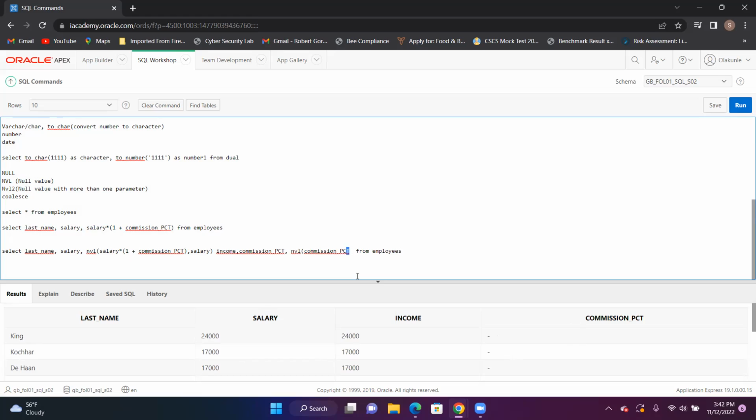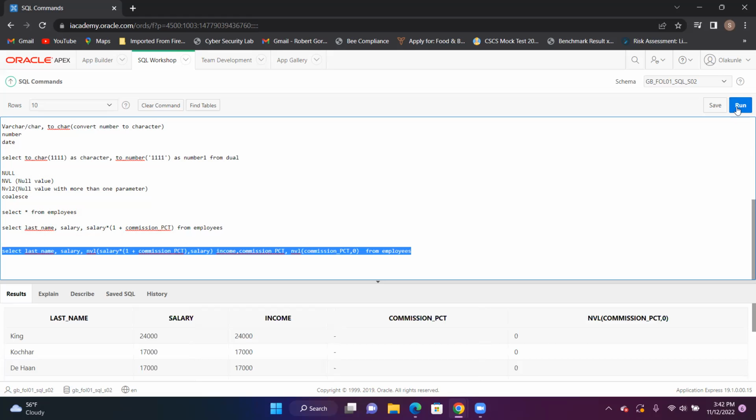So I want it to display as 0. If I want it to display as 0, I can just put comma 0, although it picks 0 by default. But if I want it to display as 0, I can just put it as 0. So can you see, these ones that don't have commission, I've made it 0 by default.